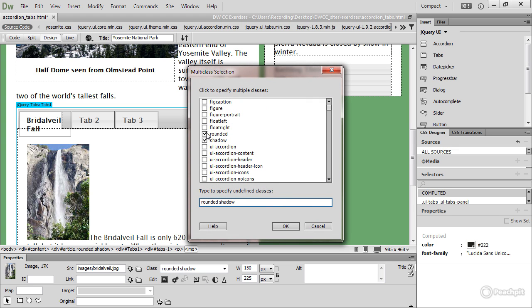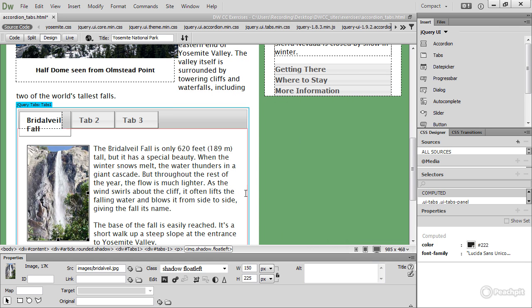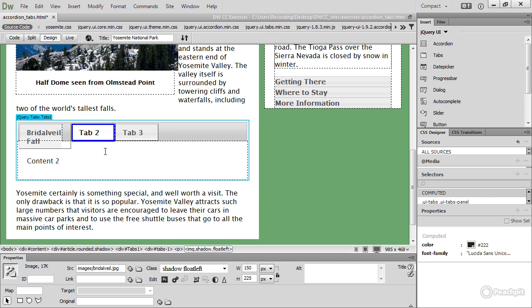I'm going to remove rounded. That's been picked up from one of the outer elements, and what I want to do, I'll leave shadow selected, but I'll select float left and then click OK. To add content to the other tabs or to the other panels, just mouse over and then click that eye icon. That opens it ready for editing.